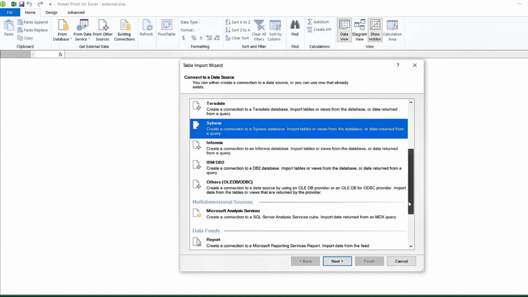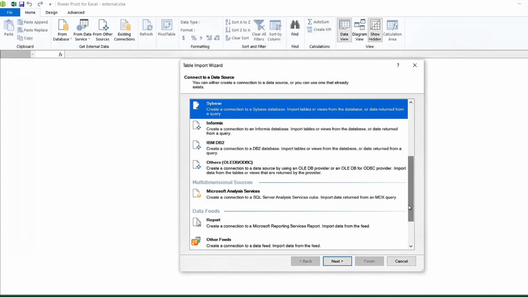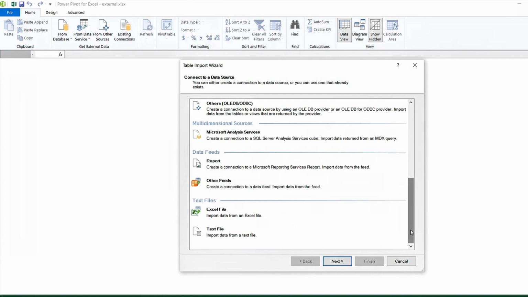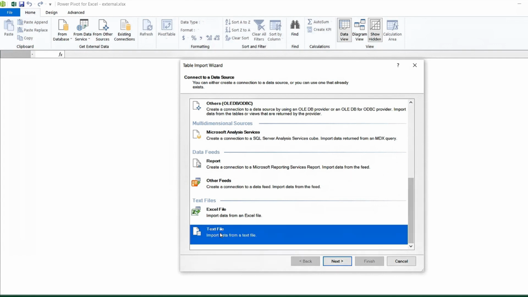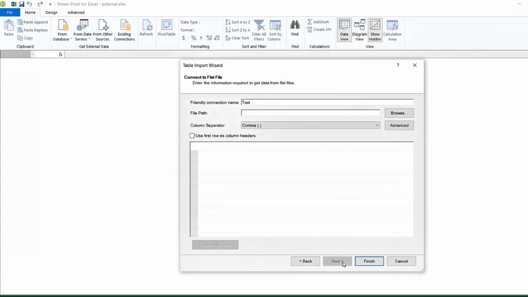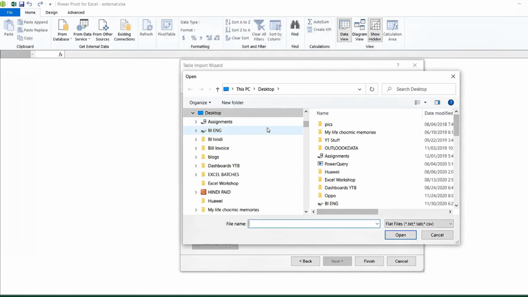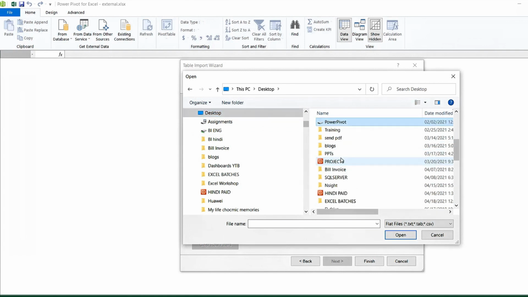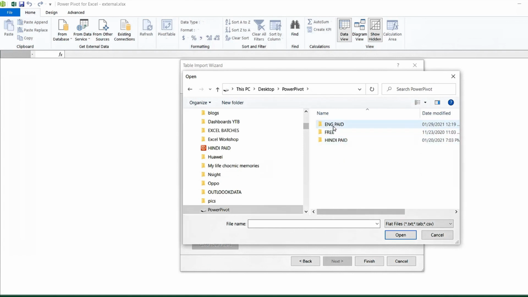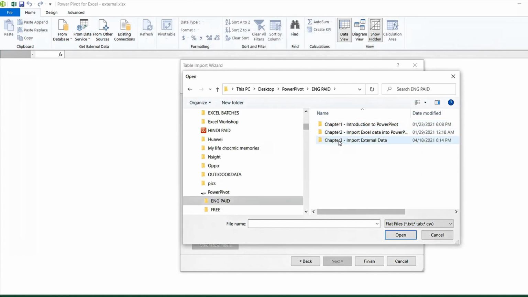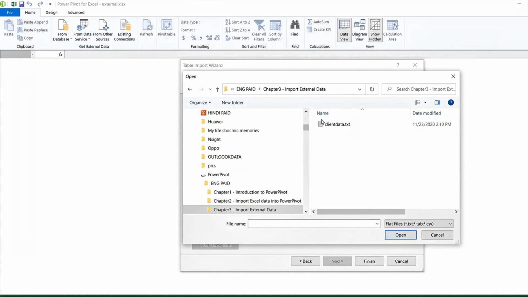So I simply scroll this down, and now I want the data from the text file. So I click on Next. You have to browse the path. Once you have the path here, you choose your path. So let's go to the desktop, and over here I choose the Power Pivot folder, and then in the Power Pivot folder I go in chapter number 3, and in chapter number 3 you see I have the text file. So I click open.